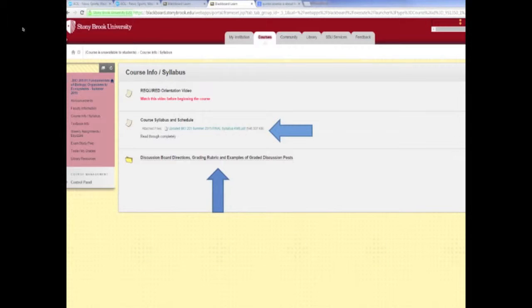The first thing you should do is to make sure you read carefully the course syllabus and schedule and all discussion board directions, including the grading rubric and the examples of graded posts. We want to make sure that you put your best foot forward right from the beginning with your graded posts, so we've given you ample opportunity and examples. When you submit your first post, they are of good quality.